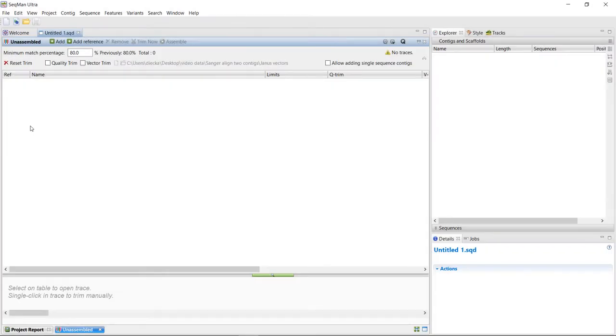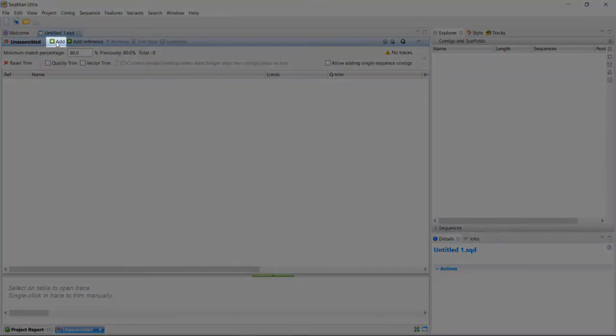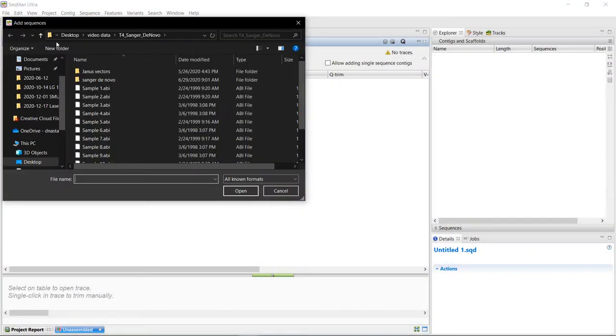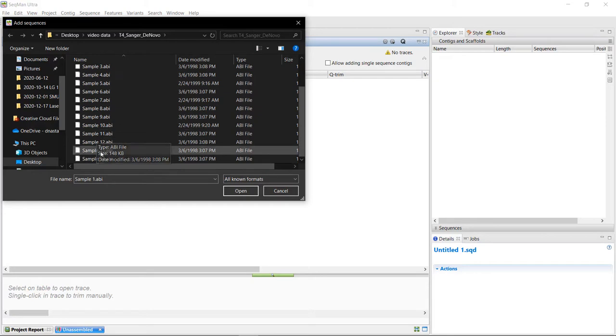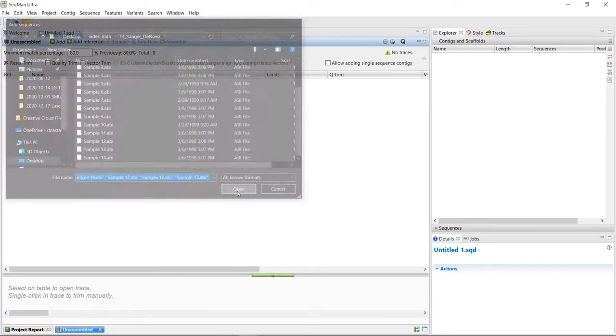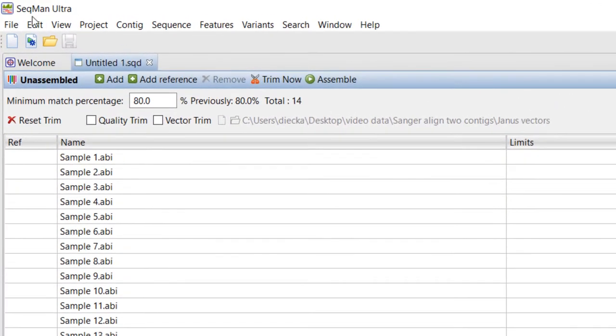From the Unassembled Sequences window, click Add and navigate to your ABI sequence files. Here, I will select these 14 files from the DNASTAR demo data. SeqMan Ultra will trim your data based on trace quality, as well as the presence of vector.